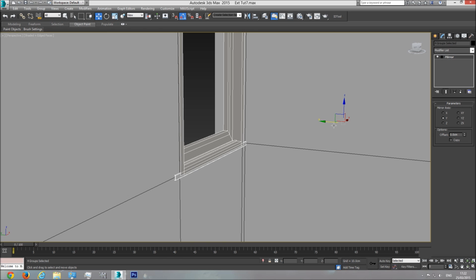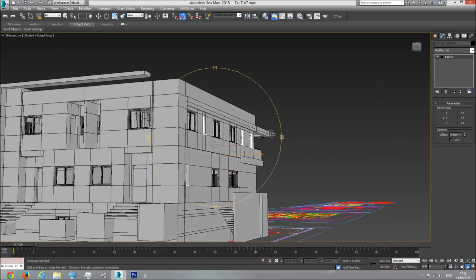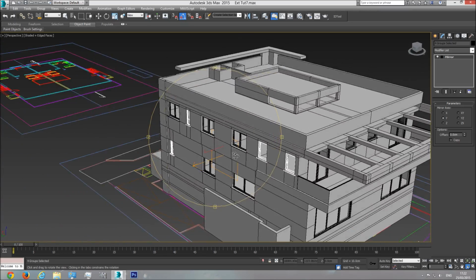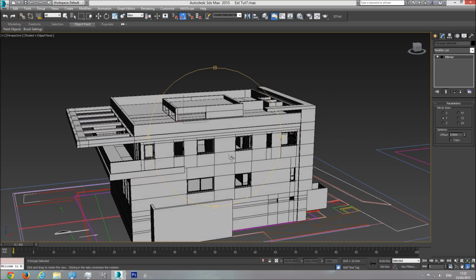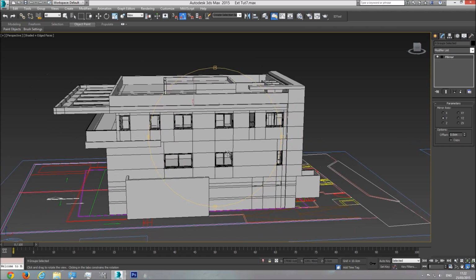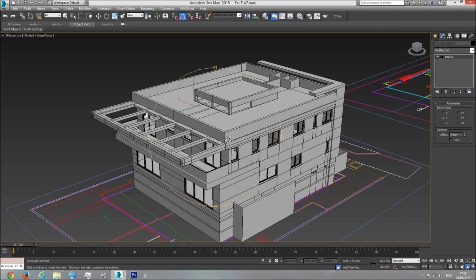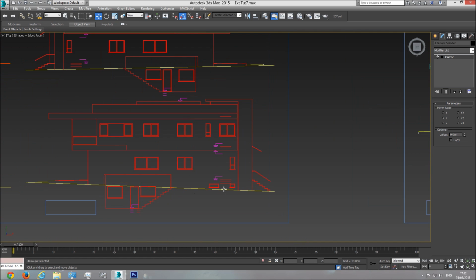And let's move them on the y-axis only to align to the wall. This is fine. Okay, so everything is in place with these windows. Next, I want to add these two windows here and these windows up here. So let's go to the top viewport and see how these windows look.